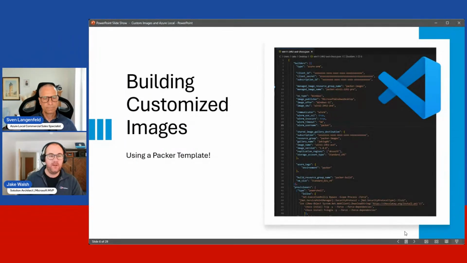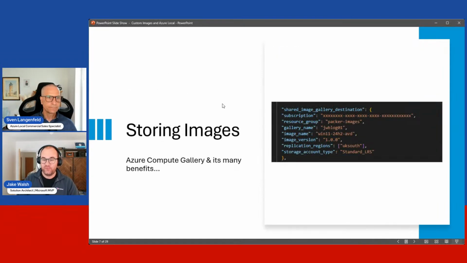So I'll just switch back to my PowerPoint now. So let's look at that template, and what that template actually gives us once we've run that process is an image that's stored somewhere. And a moment ago, I went through that shared image gallery destination section of the template, and you'll see here I've defined a gallery that I would store that image to. What that actually means is once that build process has been completed, that image is stored in a gallery up in the public cloud region of our choosing.